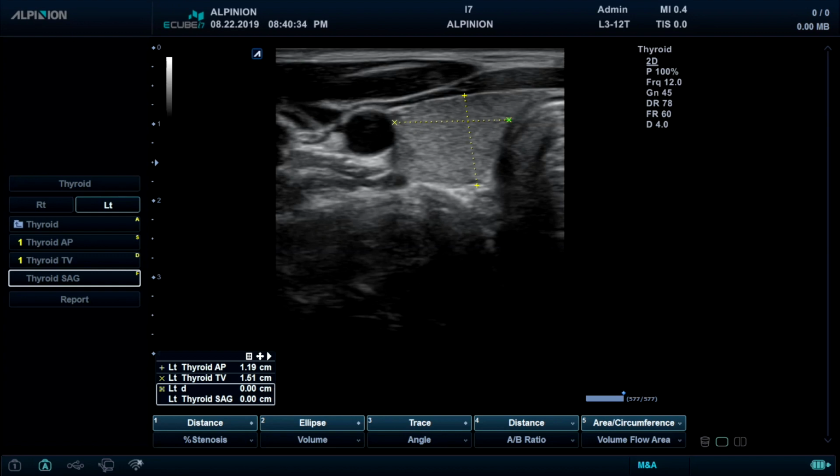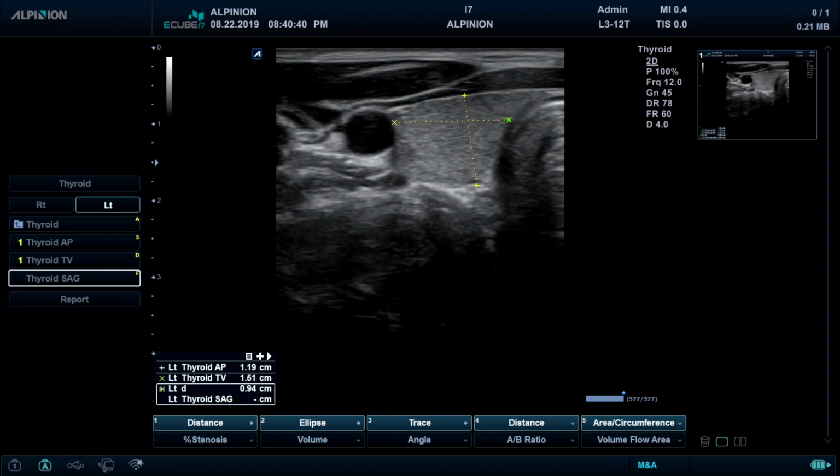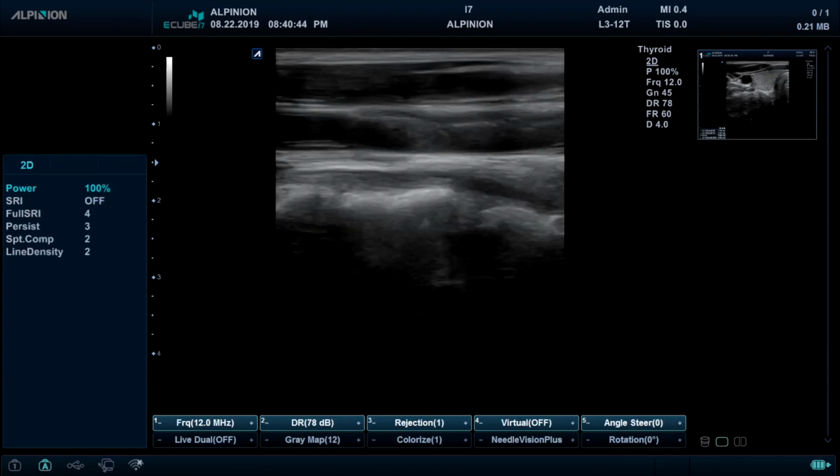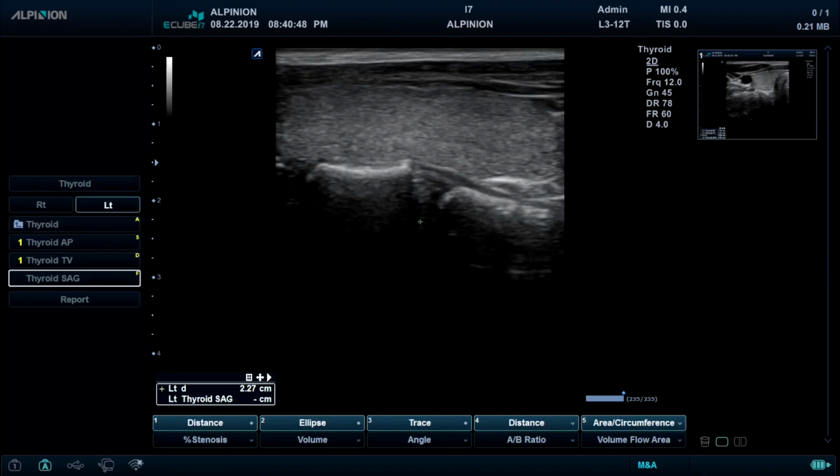Before scanning, we'd better save this image. Press P1. This view has been saved. Unfreeze the screen, scan the sagittal view again. Once you freeze, the caliper is ready for the last step. Measure the length of the thyroid lobe. Then the system generates the calculated volume.